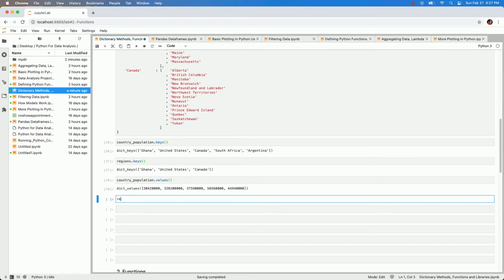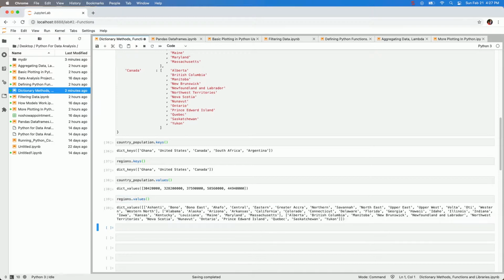And then we can look at our region values, and what we expect to see for our region values is a list of all the different regions for Ghana, for the United States, and then for Canada. And so this is a list of lists. So this is a list containing three different lists.